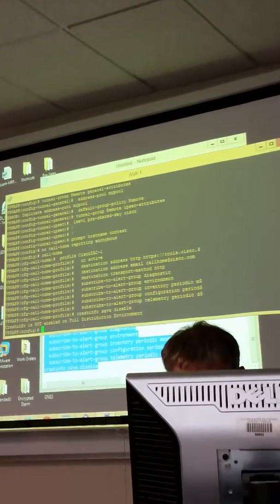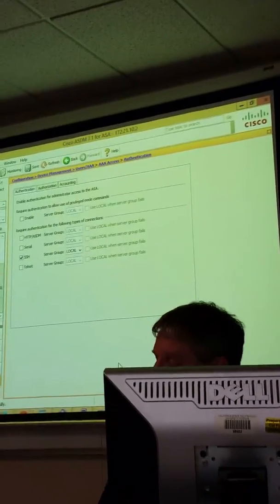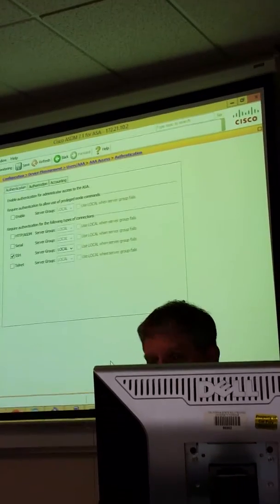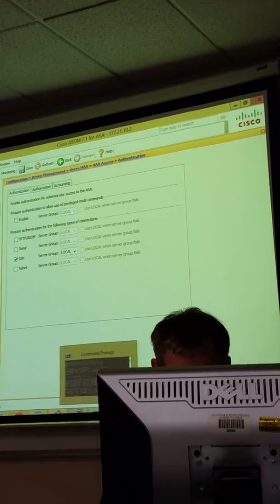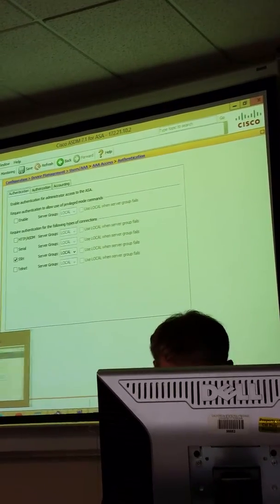Are you going to show us the NATing on the ASA? Oh, thank you. I was forgetting something. All right. So, two ways to do it. Again, going through the GUI is a little bit different than going through the command line.